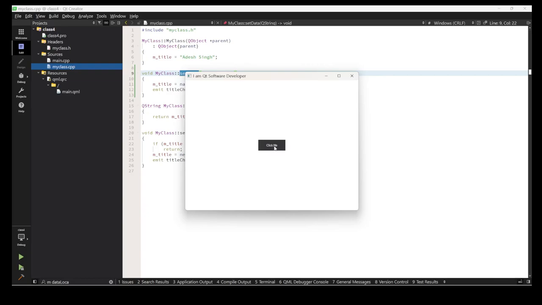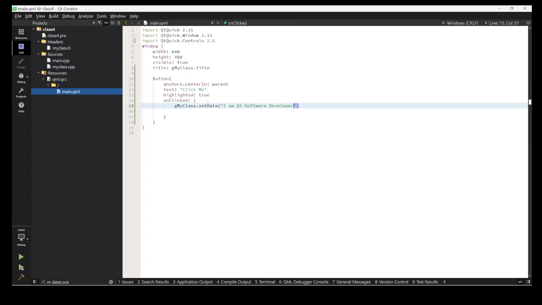In the next lecture, we will see how to register a QML type, where we can create multiple objects. But with this QML context property, we cannot create multiple objects. We create a single object and it is visible to the whole project. Any number of files in your project, all the QML files, can access this property and set that property. There is no restriction on that.